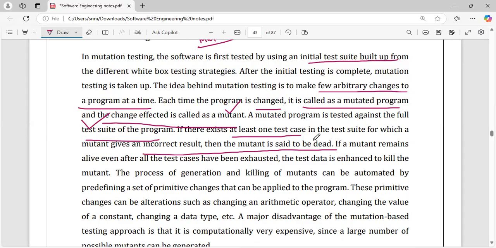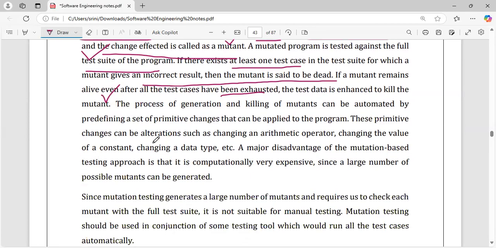If a mutant remains alive even after all the test cases have been exhausted, the test data is enhanced to kill the mutant. Okay. The major disadvantage of the mutation-based testing approach is that it is computationally very expensive, since a large number of possible mutants can be generated. So we are going to change the content of the programs and test it. If it produces the same results, then we have to change the test cases to kill the mutant.